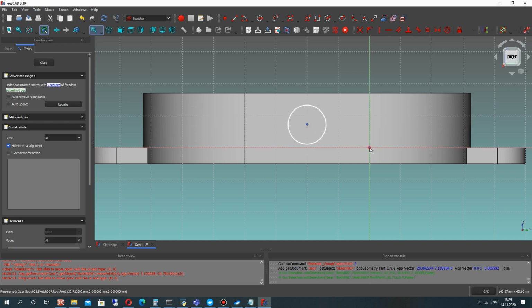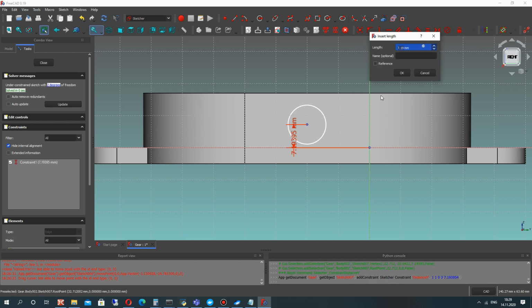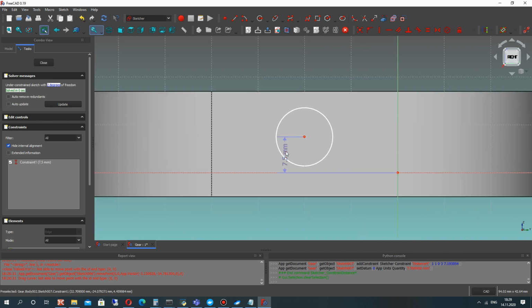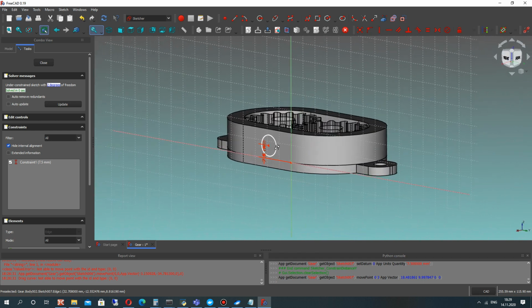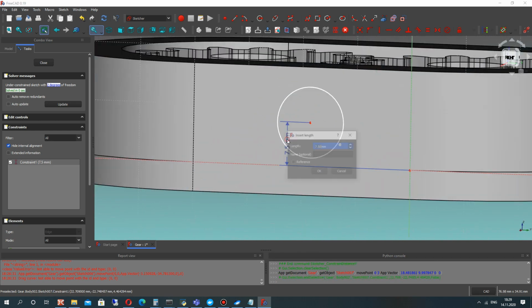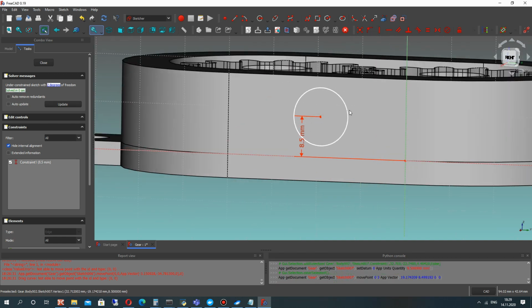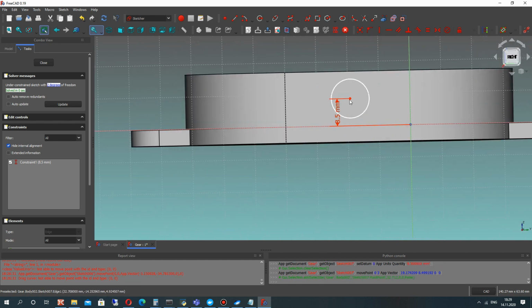Set the position. It will be half of the thickness of gears here, and we have to set the right position here. Now it looks correct. Let's change the horizontal position and set the diameter for this inlet hole.